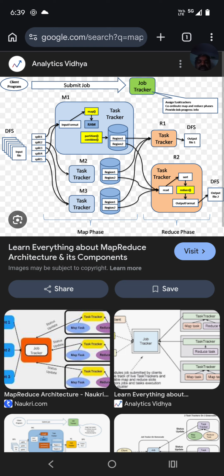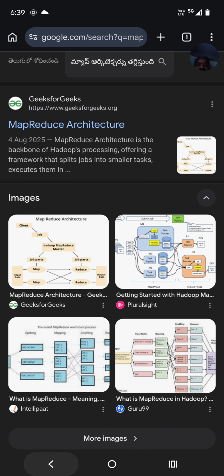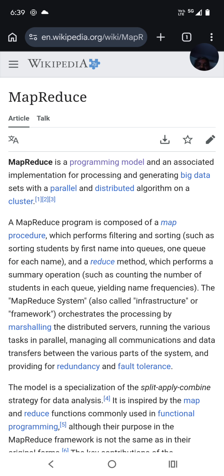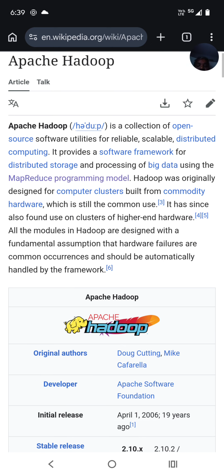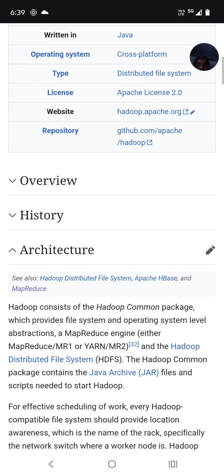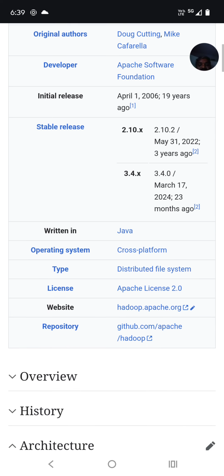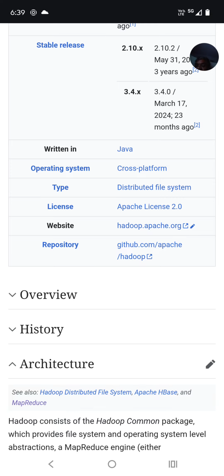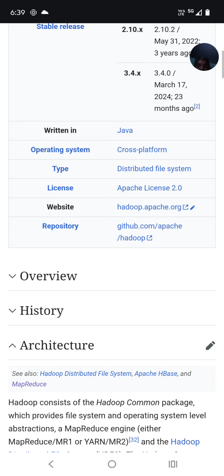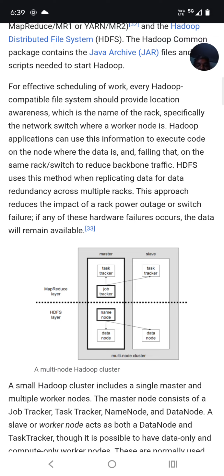Before this, I want to explain what a task tracker or name node is. There are a couple of components you want to know about in Hadoop. Hadoop was initially released in the year 2006, on April 1st. Now let us go into the architecture. You can see the MapReduce layer and the HDFS layer.